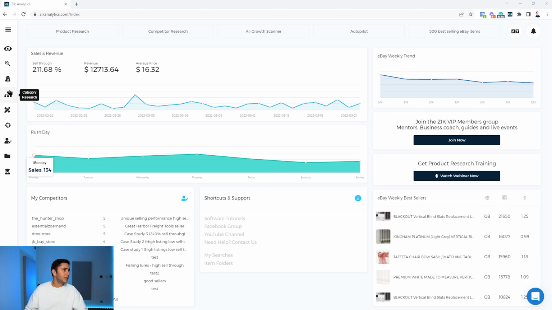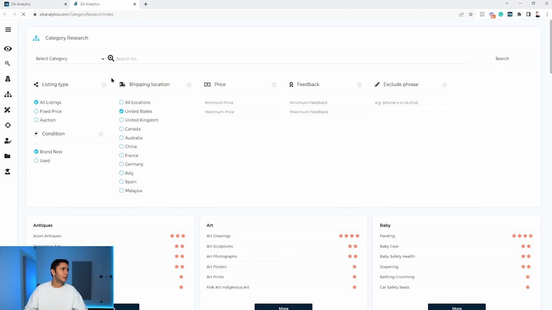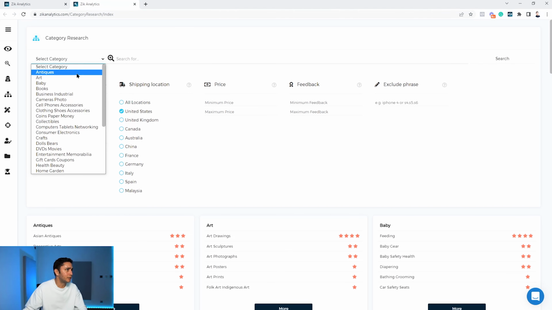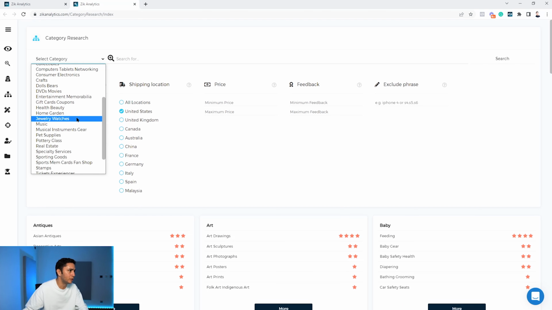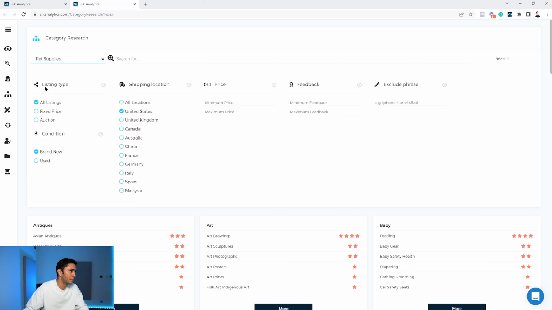For finding niche ideas, there are a few ways. I'll start by showing you the first method. I go to the category research, and usually I use it when I have no clue in which direction I want to go. I just want to randomly find a new niche idea. Then I go to the select category here and just choose any random category. For instance, we can go here with pet supply.